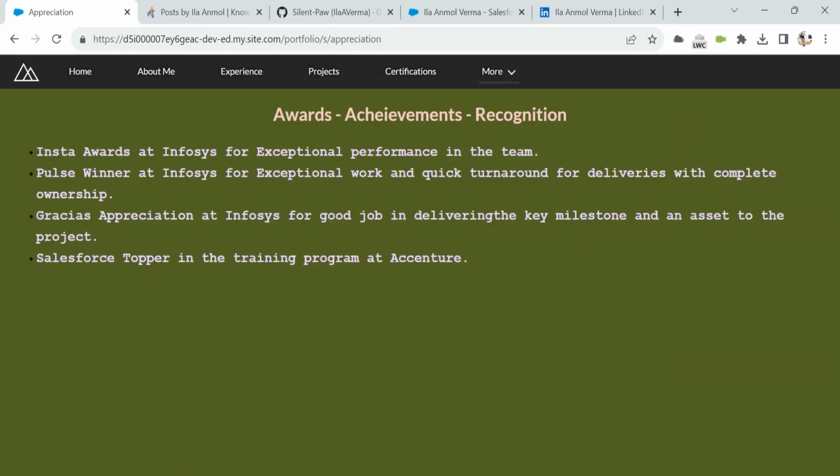Last is the appreciation section, the awards, the recognition I have received so far. I have put in here in a simple text format.